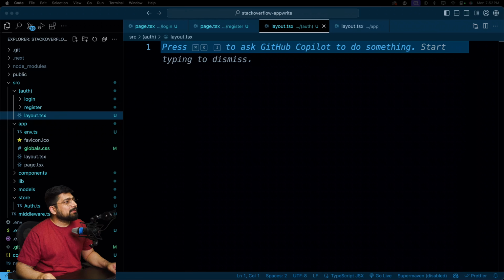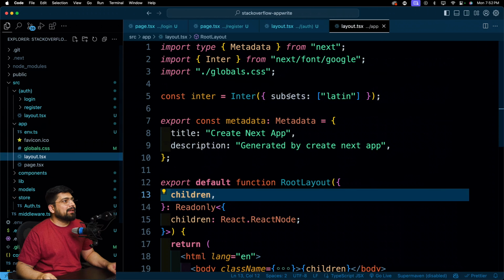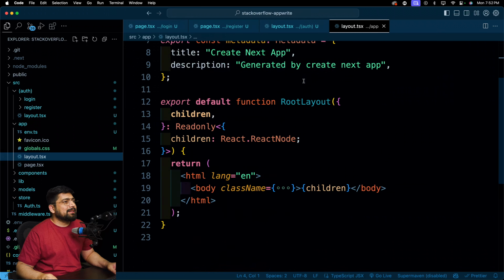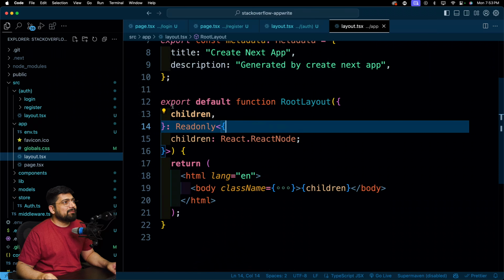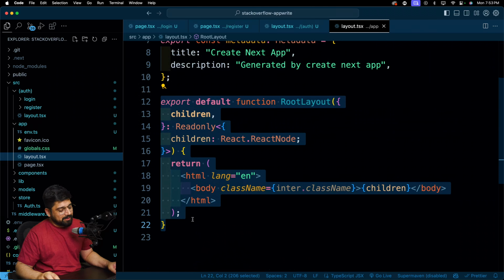So let me open up the layout file. So this is the one. We don't need all these import statements and whatnot. We won't be using it. But this is the basic premise of having a layout. So I'll just copy this so that I can show you and we can have a discussion on this. So there we go.